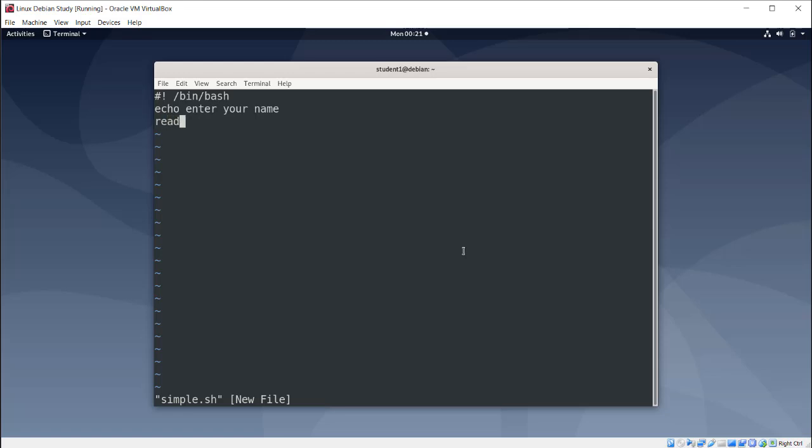We'll say read SUP. In fact, we'll make it for the question, enter CW to change word, supervisor name. Hit escape, read SUP. We'll say echo, the supervisor name is $SUP. Exit. And escape, colon, wq to write and quit.